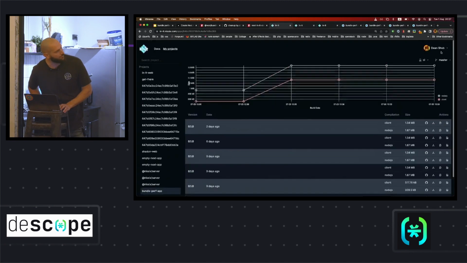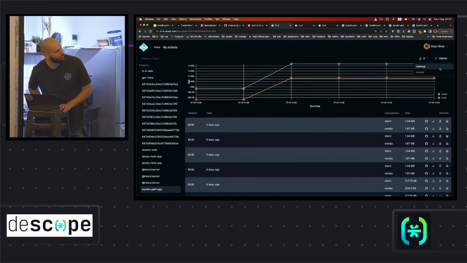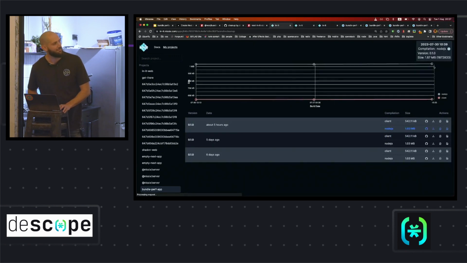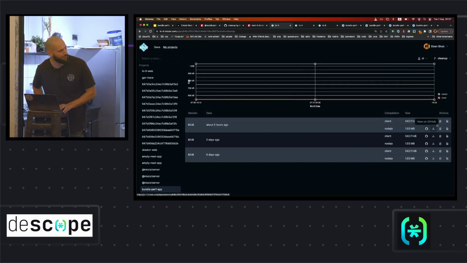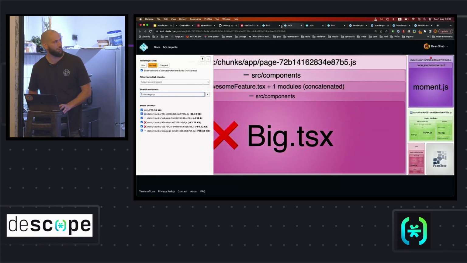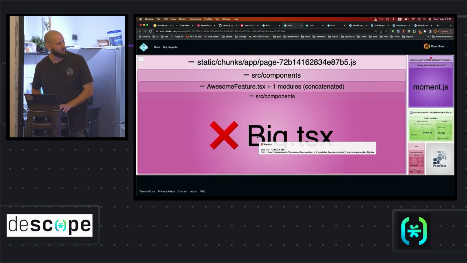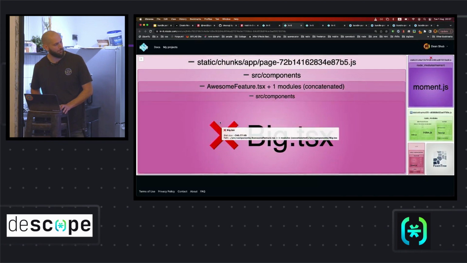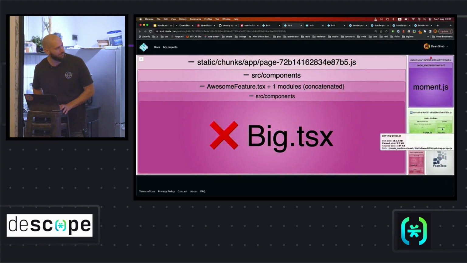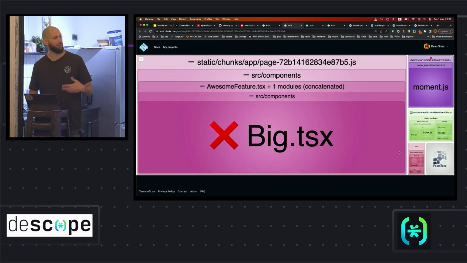Plus, we can also change the branch. So here, this is the cleanup branch. We can compare the build of a specific PR or specific branch to our master. When we did the cleanup, we needed to figure out if it helps or if it doesn't help. So here we can see that the big component gets deleted, moment gets deleted, and we add the small component and date-fns. It's really easy to understand how our PRs affect the bundles.